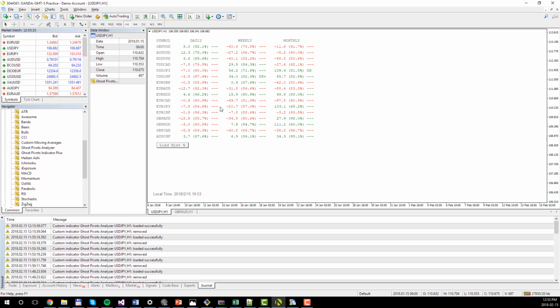The Ghost Pivot Analyzer shows all the ghost pivots in one consolidated view along with the hit percentages and the RSI readings. The custom notifications will be a huge time saver for you. You no longer need to observe this dashboard manually, but instead you will receive a custom alert whenever your condition is met, and then you can take action accordingly.